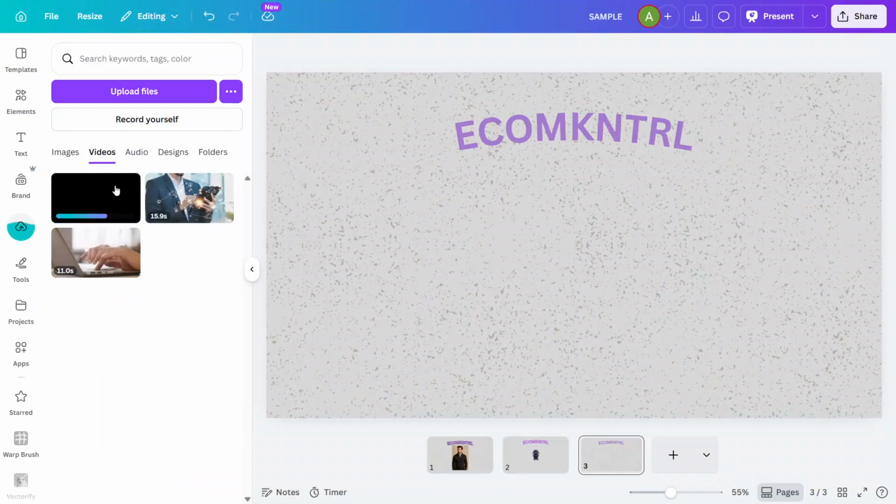Canva will now start uploading your video. The upload time will depend on your internet connection and the size of the file. So don't worry if it takes a little while. You'll see a progress indicator in the Uploads panel. When the upload is complete, the video thumbnail will appear there, ready to use.